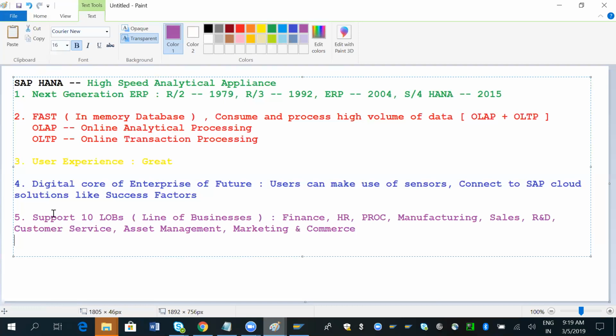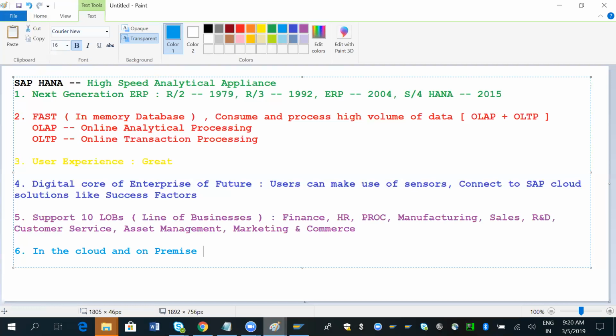And the next important feature is it can be used in the cloud and on premise. So it can be used both ways, right? It can be used in the cloud and also on premise. This flexibility is also not available in our current existing ERP systems.